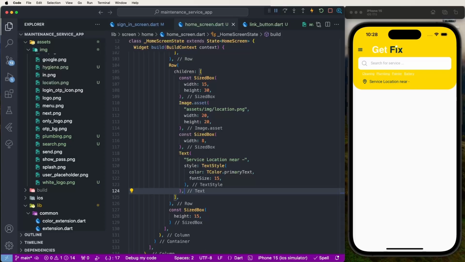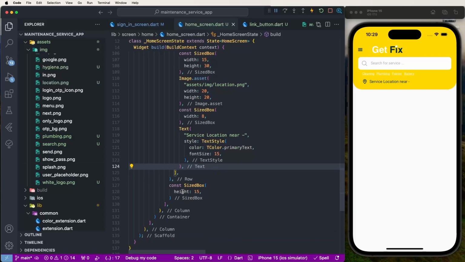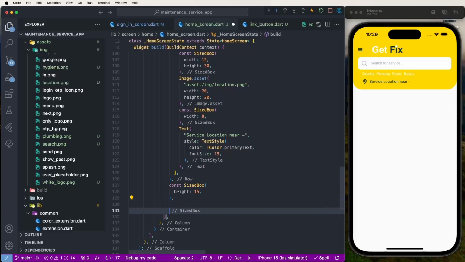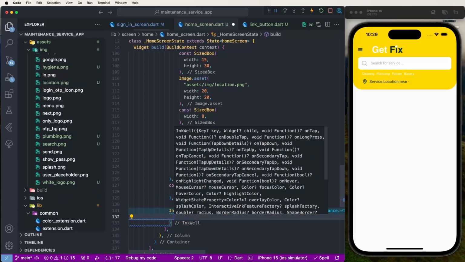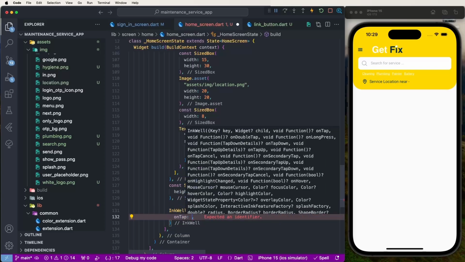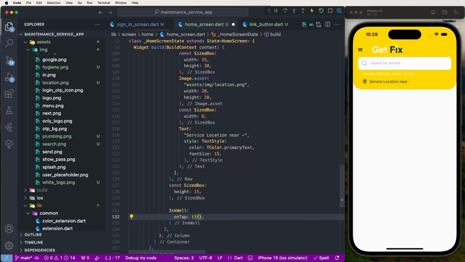Now need to give the selected service buttons, need to show them here, and also need to show the city names and pin codes. Now we need to create the InkWell buttons. We need to develop the InkWell, set the onTap event like here.